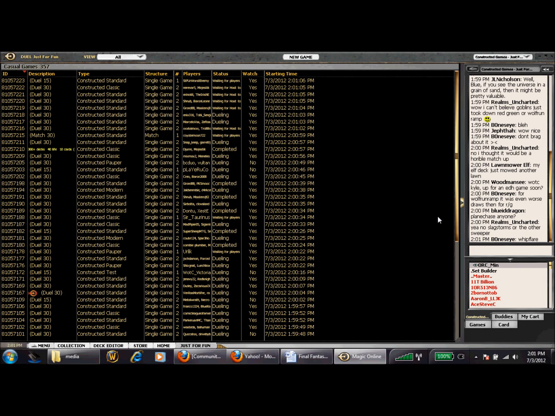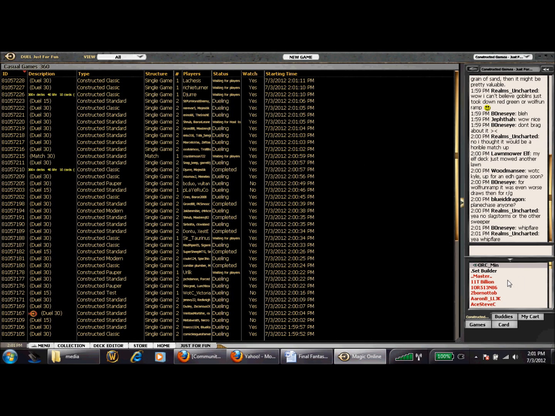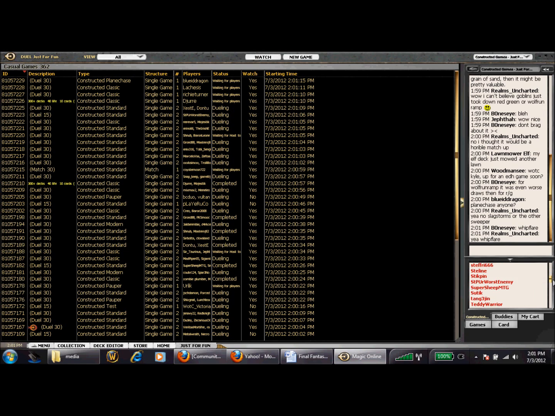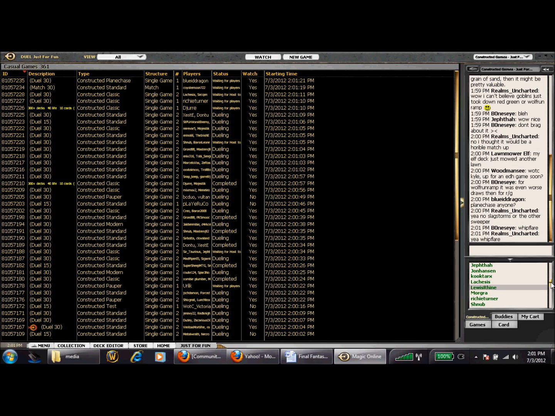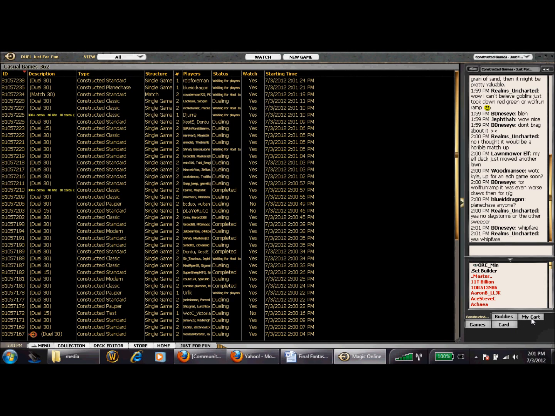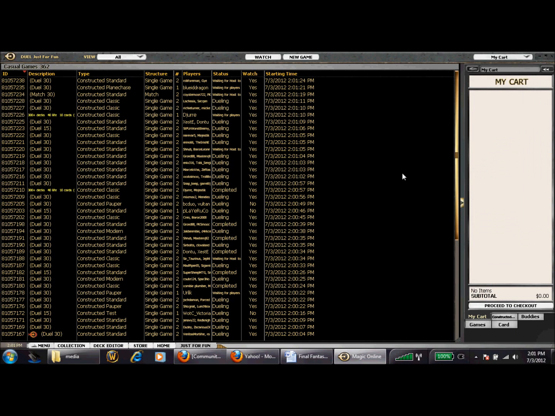Now, if you see a name in red on this list, it means that they are currently in a game, I believe, and the green is the ones who are waiting for a game. Black are just other people in the room. Now, you will always have this My Cart availability.